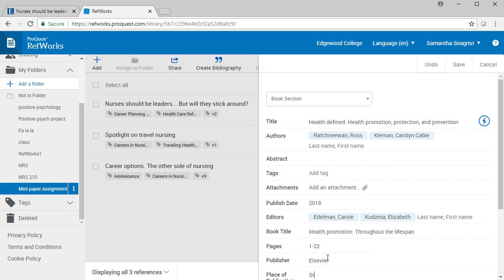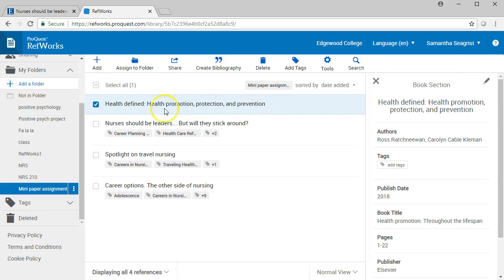And the place of publication is St. Louis, Missouri. And after you have all that information in there, you're going to click Save. And now that we have all the sources that we want, we can make our bibliography. So we can select all of them and then click Create Bibliography right here at the top.